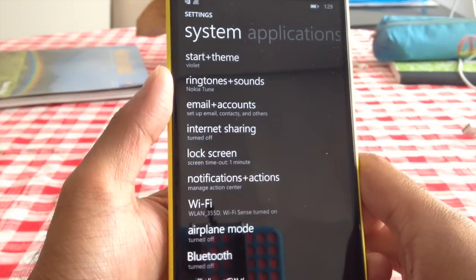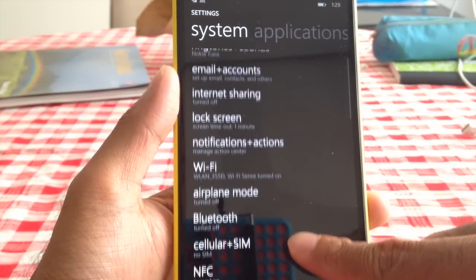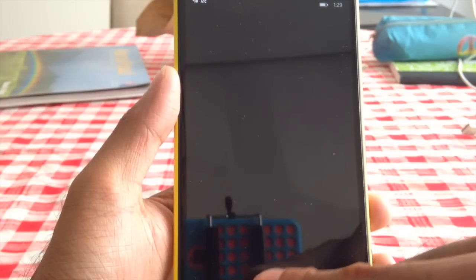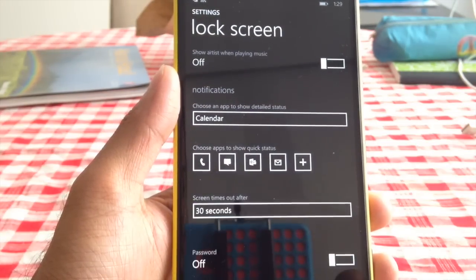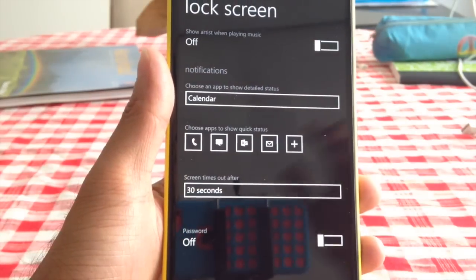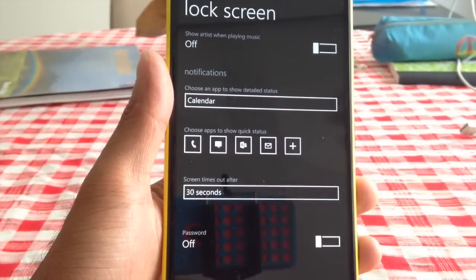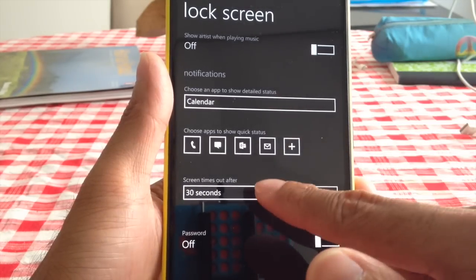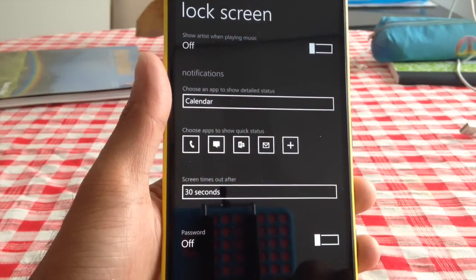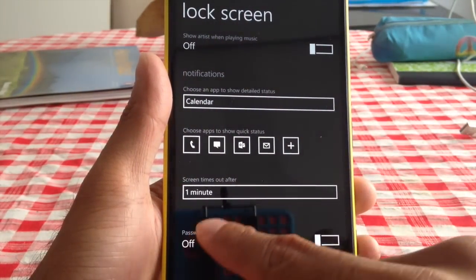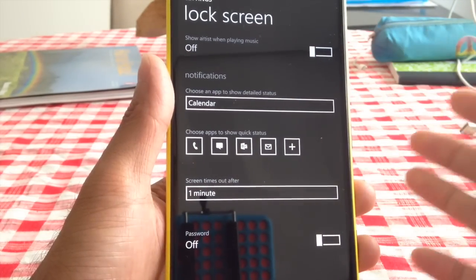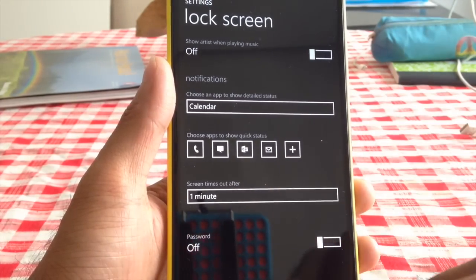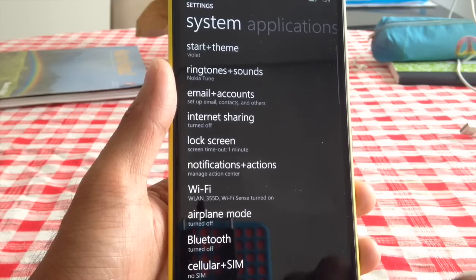All right. Another setting is also in the settings mode. Let's see here. You go into lock screen. Screen times out after 30 seconds, which is the shortest possible. Basically, instead of having your phone on for that duration of time, if you don't play with it, it will turn off pretty quickly. For me, because I have a big battery, I use 1 minute. But if you're concerned about battery life, definitely 30 seconds or shorter.